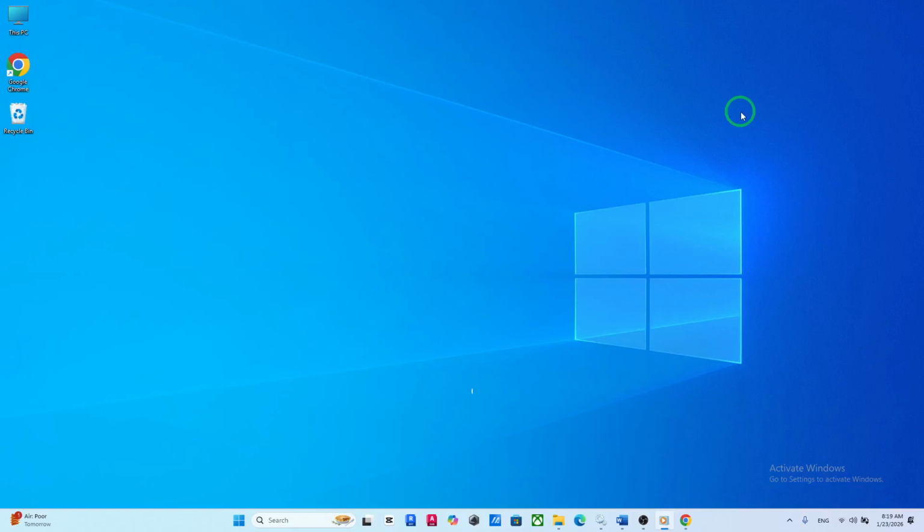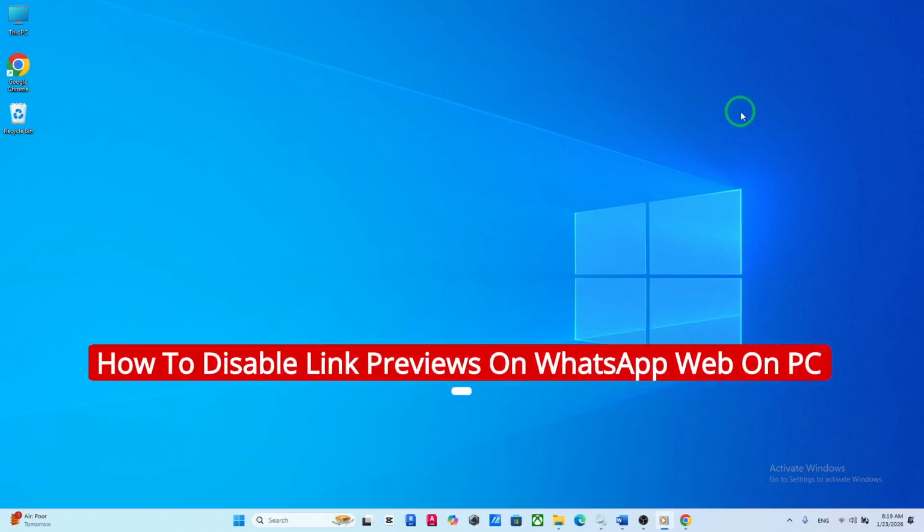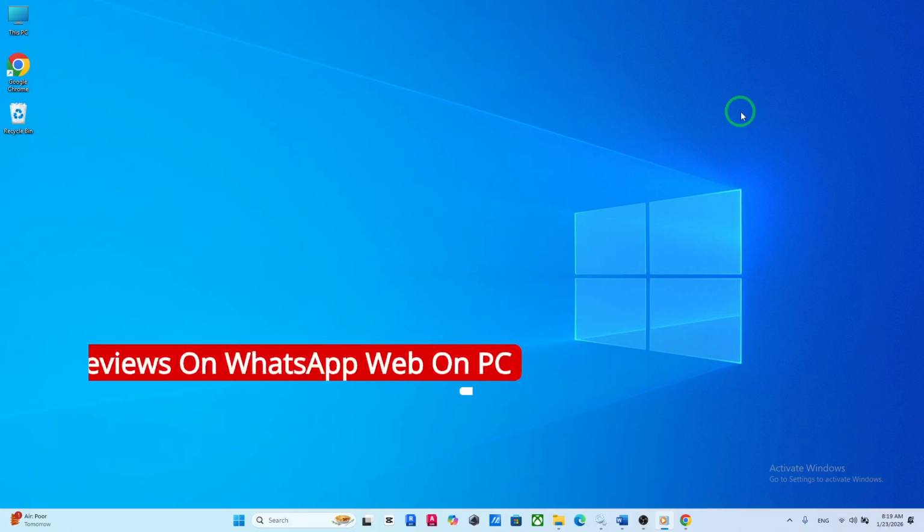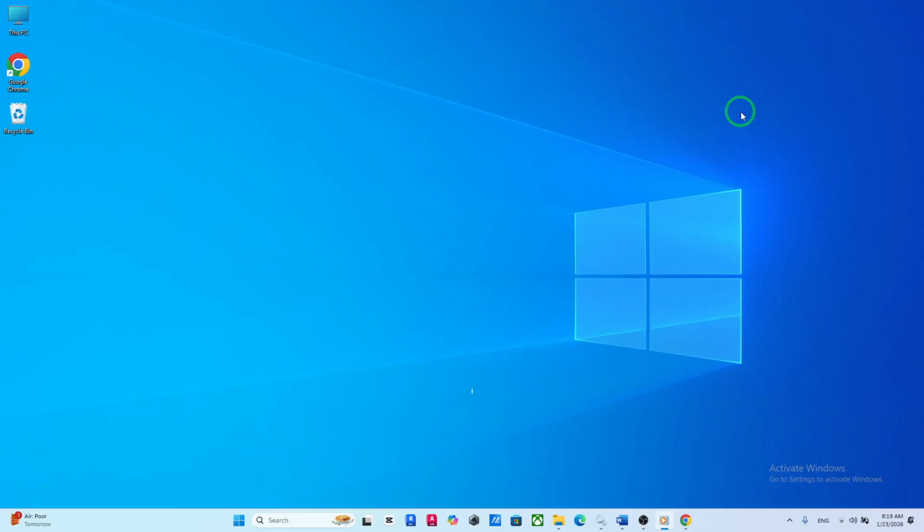Welcome. In today's video, we're diving into a very useful feature for anyone who uses WhatsApp Web on their computer: how to disable link previews in the latest update. If you're someone who values a clean chat window or just wants to protect your privacy when sharing links, this quick guide is for you.